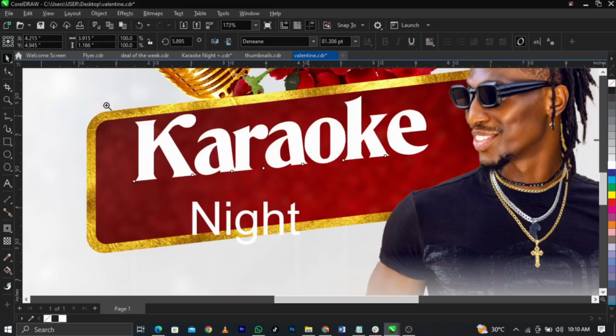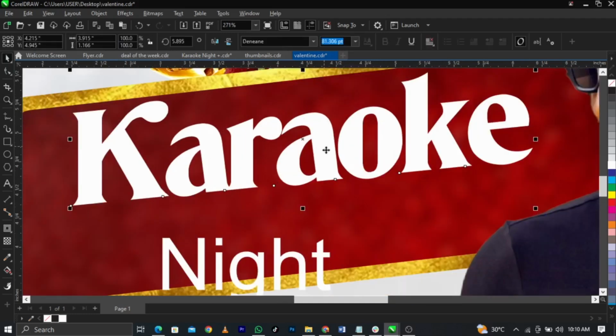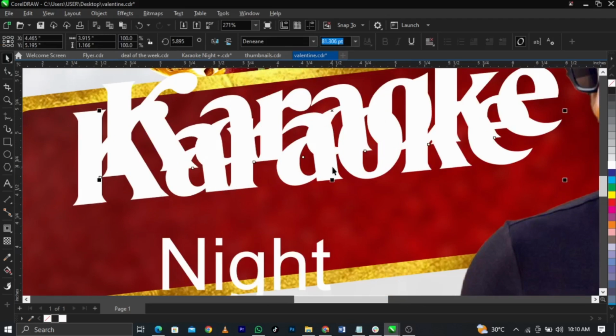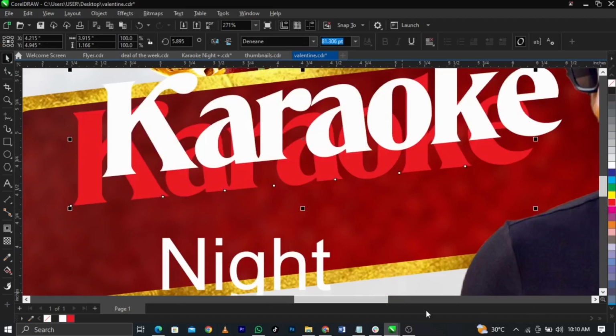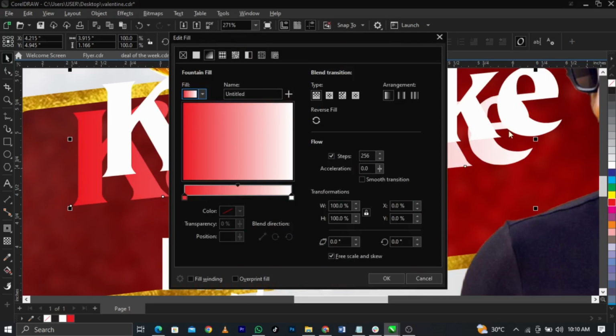So the next thing I'm going to do is duplicate this. You can use Ctrl+D to duplicate it this way, then give it a red color. Then once you give it a red color, you can select Shift F11 on your keyboard. You can see a button on your keyboard that is written F then 11. Then click on it, select it this way.